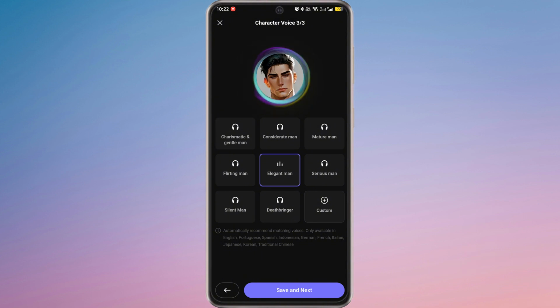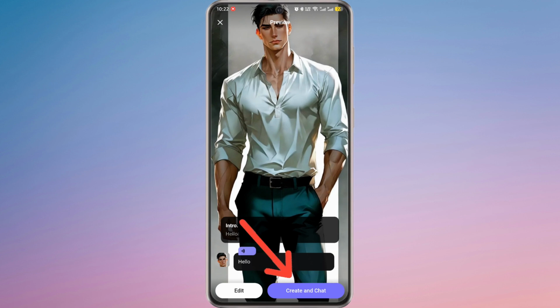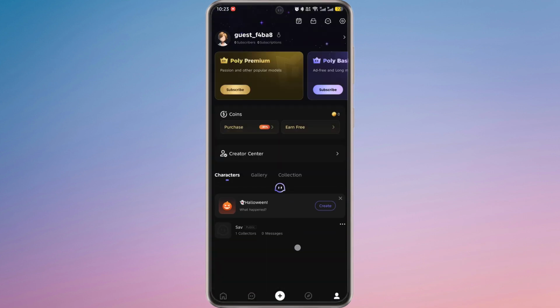Once you have finished creating your post, review it to make sure everything looks perfect, then tap the Post button to publish it. Your post will now appear on your feed, where others can react, comment and engage with it.